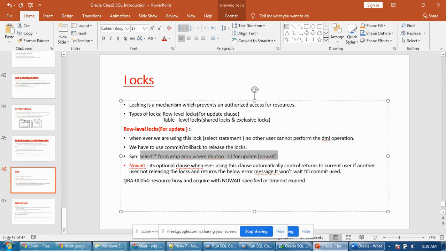What you will get is a resource busy error, meaning those records are locked by some other user, so I cannot do any operations on those records. Like that you can understand it and do some other work. That is NOWAIT.